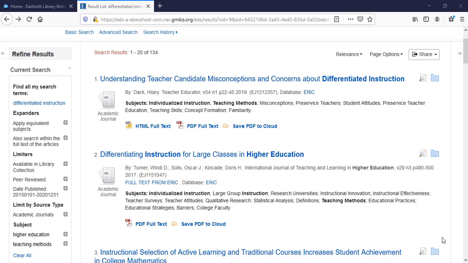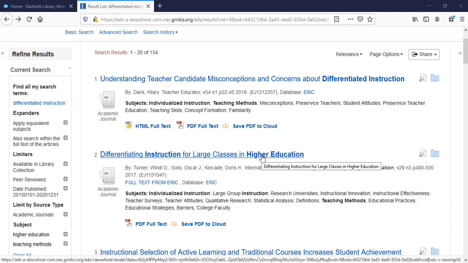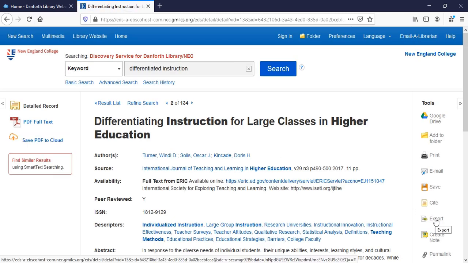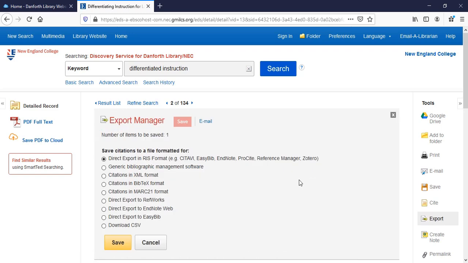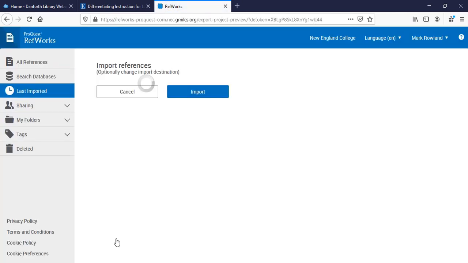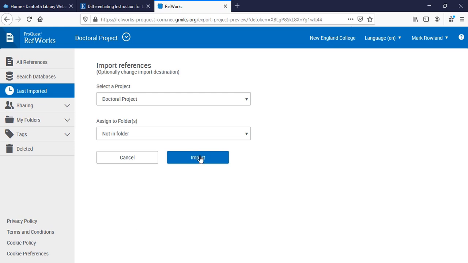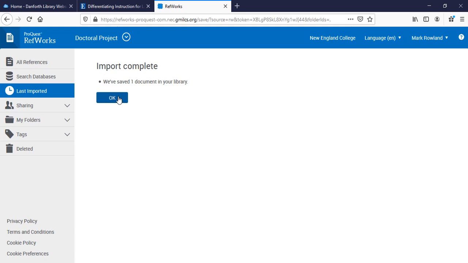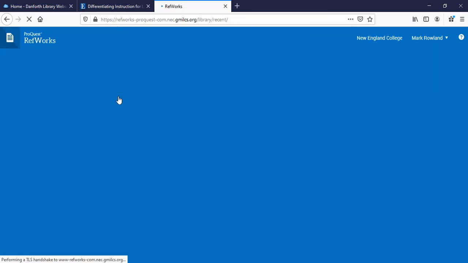Adding an article citation to RefWorks is pretty easy. In an EBSCOhost database, I want to click on the title of the article I want. Then click Export. This will open up a box and you'll see one of the options is direct export to RefWorks. So I will go ahead and select that, then click Save. This will open up my RefWorks account if I'm already logged in. I'll click Import. And the article data should be imported into my account.